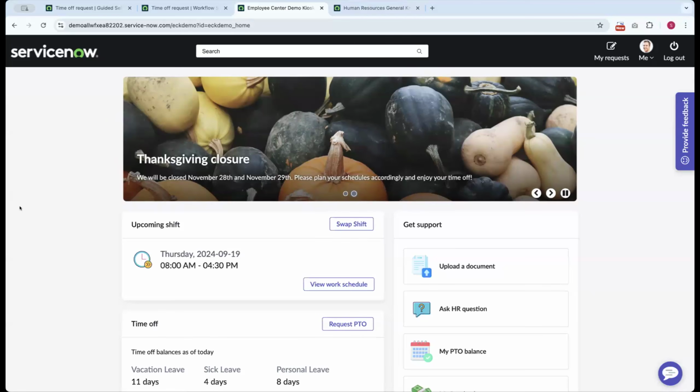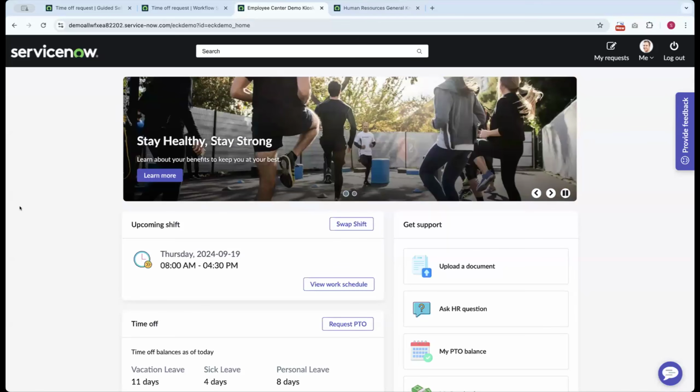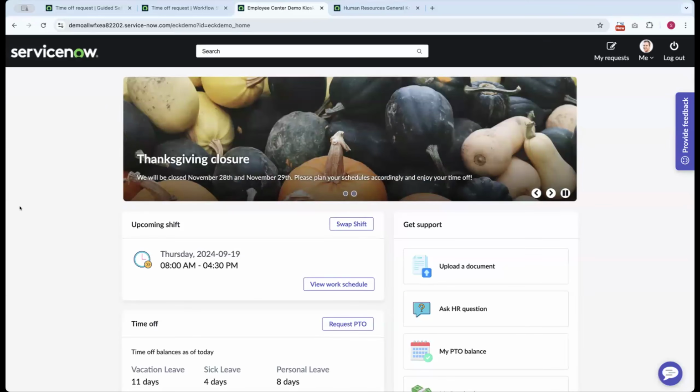Now, there are people asking whether we can have separate kiosks for different kinds of employees. It would depend on if your use cases are completely different and you think, our integrations are different, everything is different, maybe.